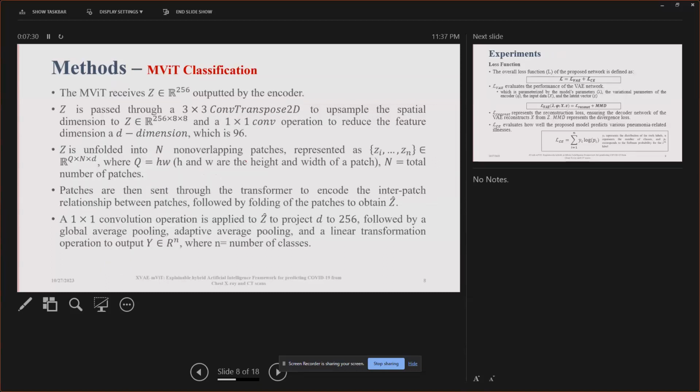Now, the MobileViT classification, as I said, takes the latent vector Z of dimension 256. This output does not fit the MobileViT directly, so we have to upsample the spatial dimension to 8 by 8. Then, to reduce the computational complexity, we also reduce the channel dimension D to 96. Then the MobileViT does the patching and passes the patches through the transformer encoder. At the end, we get the classification output Y of size N, where N is the number of classes.